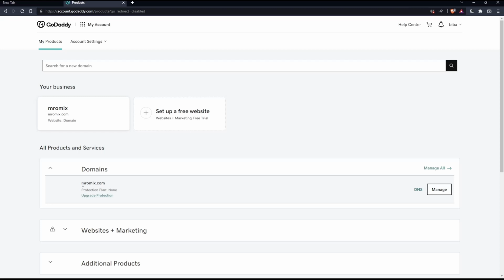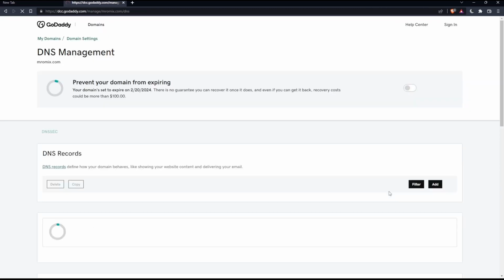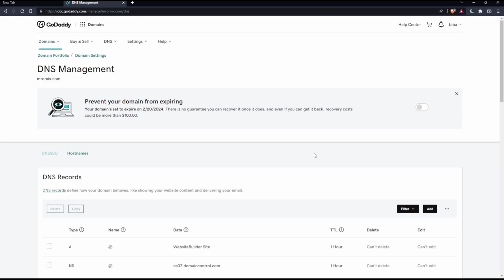Of course, once you have it, just go and expand this domains option or section if it's not expanded, and just locate the domain name. Of course, you'll have the option to have more than one, not just me. Here I have just one. Once you have your domain name, you can simply click at DNS here, and here you will be able to start your DNS management, as you can see here.